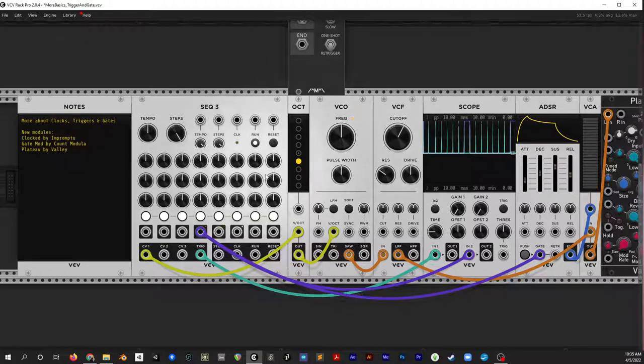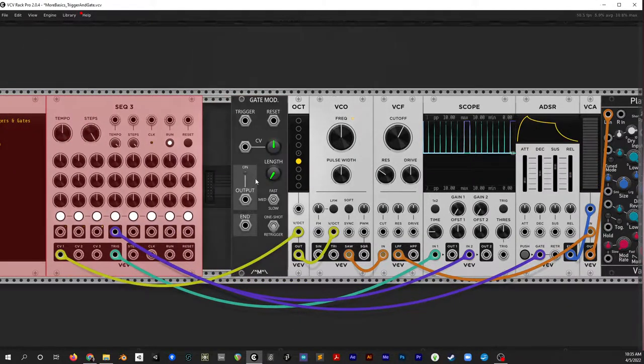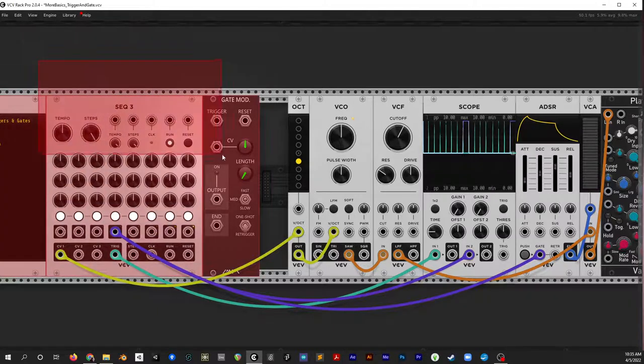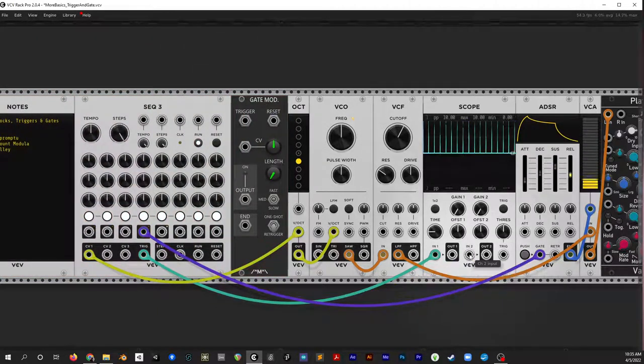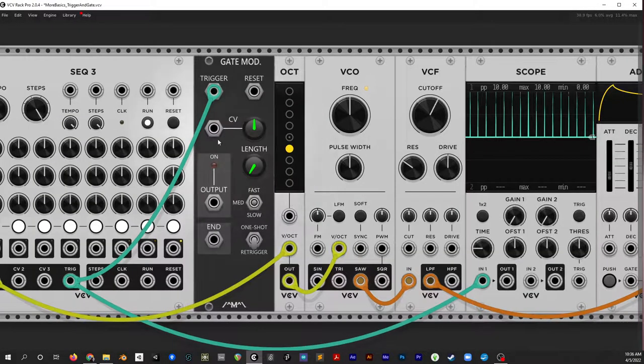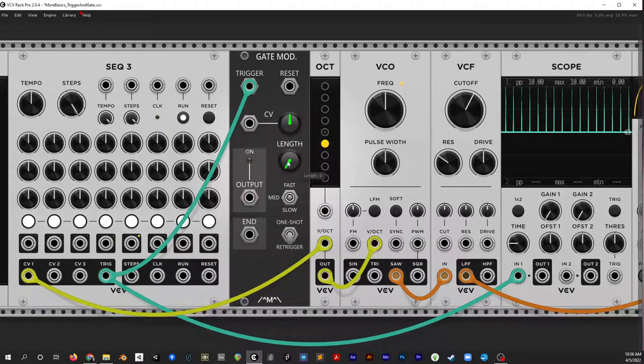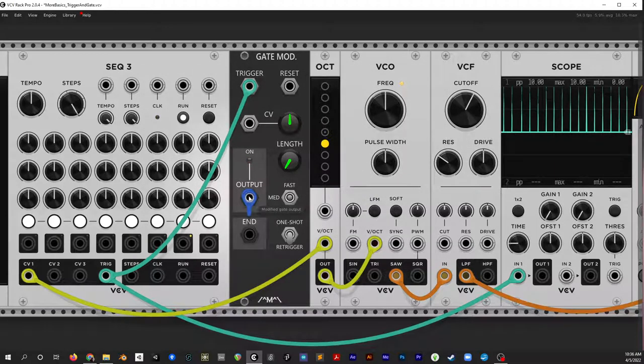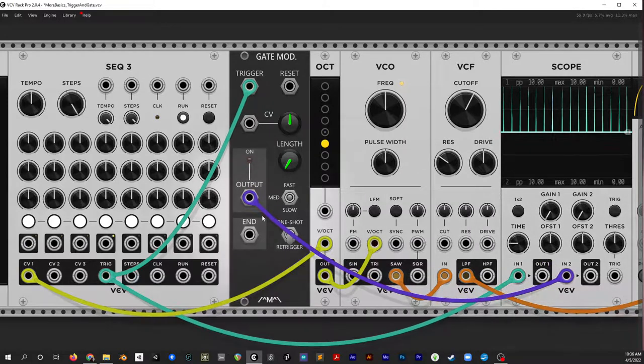So what can we do with this? Let's make some room and just delete that. Let's send this trigger into the trigger input of Gate Mod, and then we can set the length. Let's see what happens here. I typically use this teal color for triggers and this purple color for gates. That's how I did it.